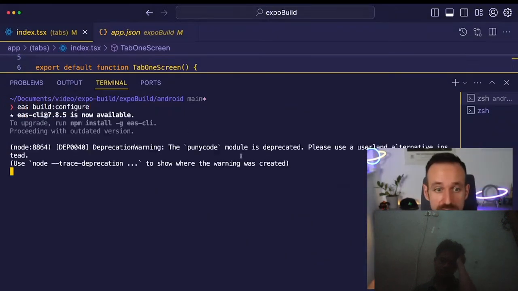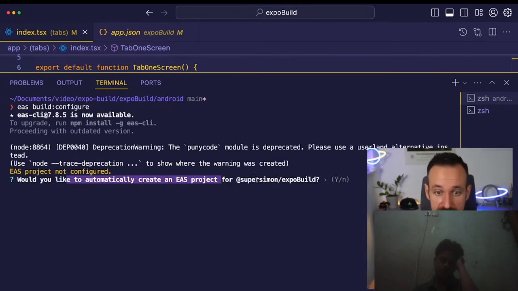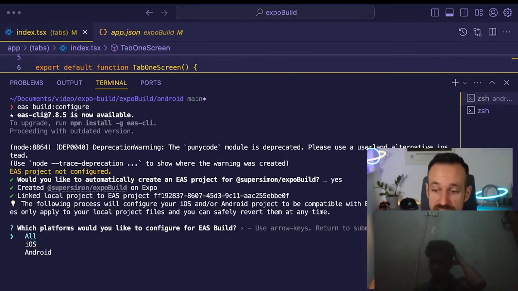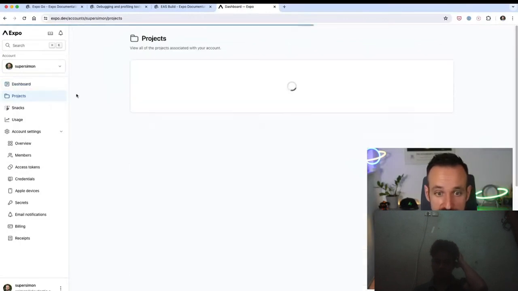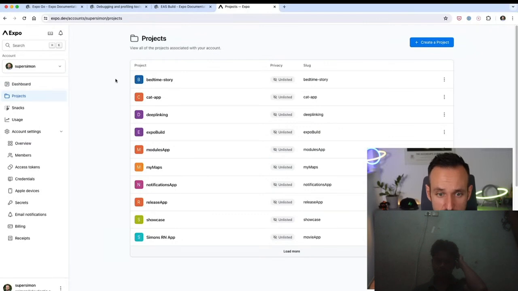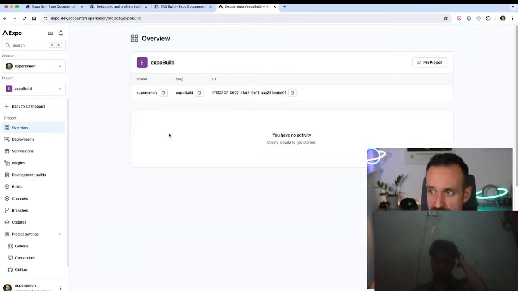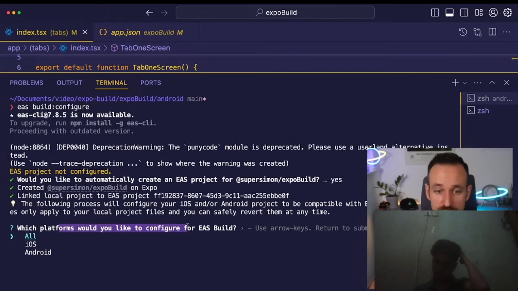That configures our local project. Would you like to automatically create an EAS project in your account? Yes, I do want this. So this is now creating my app in the dashboard right here. If I go under projects, what did I call this? I think I called this expo-build, right? At least I hope so. Okay, which platform would you like to configure?